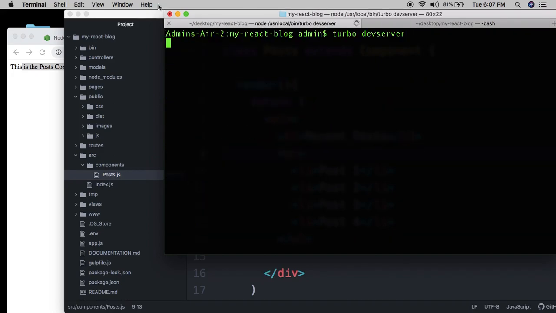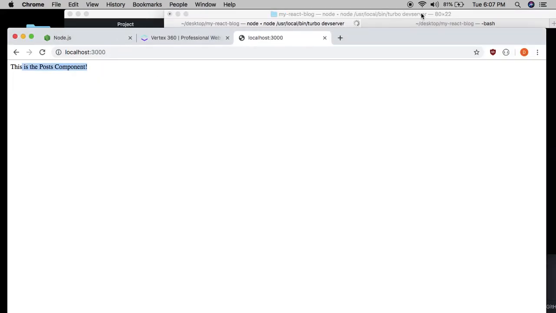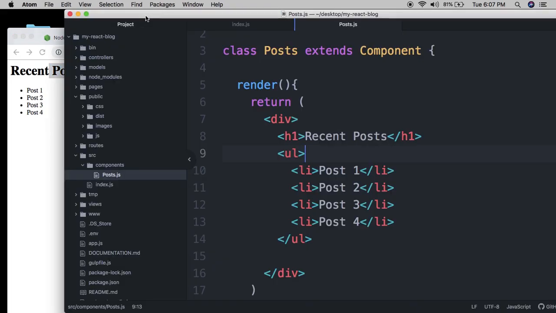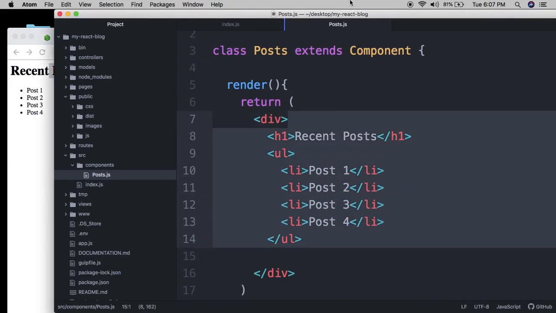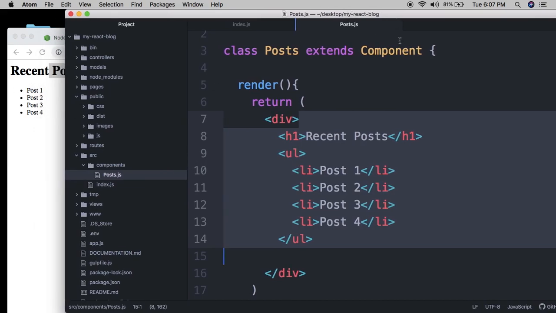And rerun the dev server. Actually, you can just leave this on, to be honest. I don't know why I keep on turning it off, but okay, so now we're seeing post 1, 2, 3, and 4 in the recent post header. So now we can continue building out this UI. So everything here is properly working.